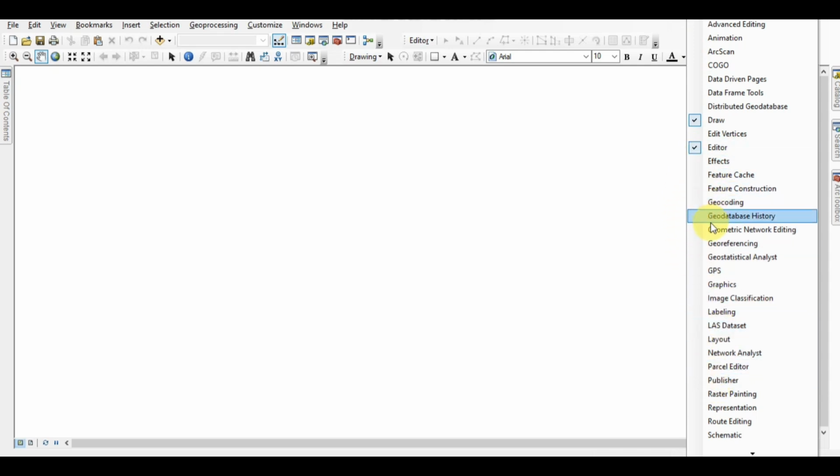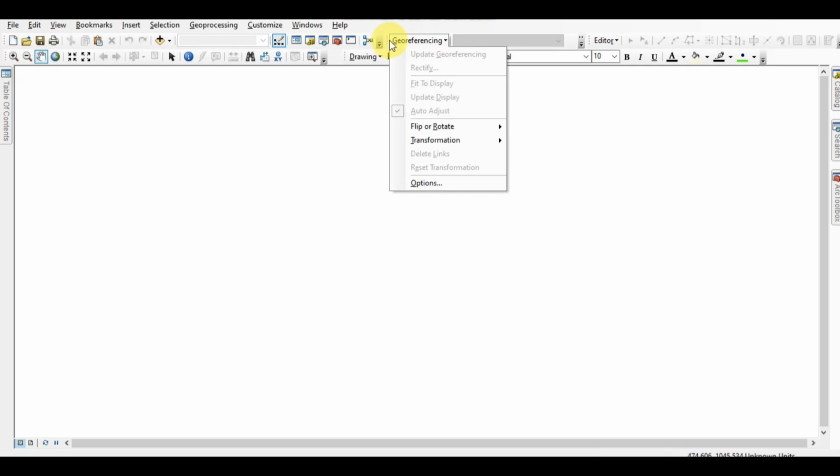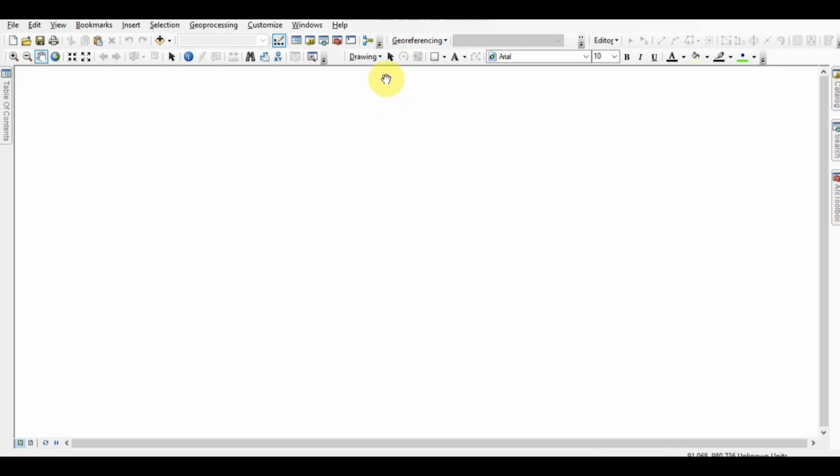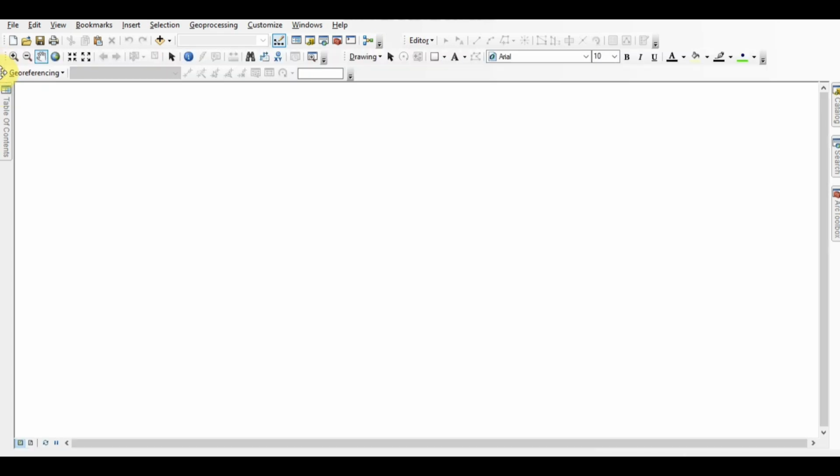Somewhere here is the georeferencing bar. This is your georeferencing bar. You can move it. It's not working. Oh, something happened. You can move it like this. I will make it here. This is my georeferencing bar.